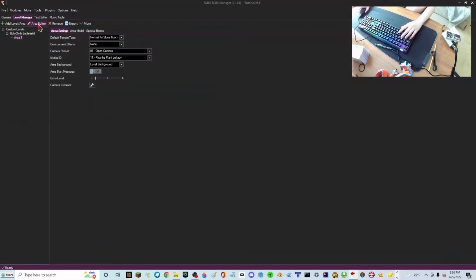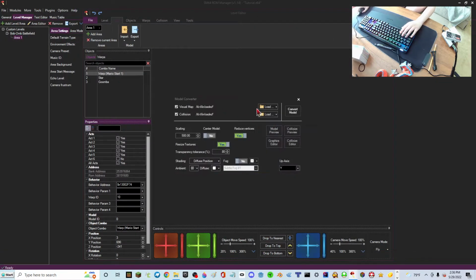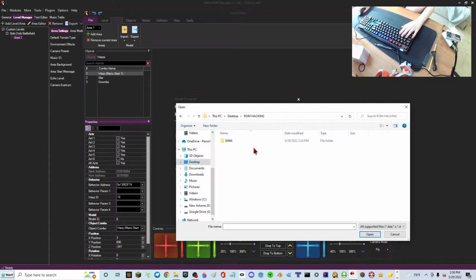Either way, I'm gonna go on area editor right here. We're gonna click area. I'm gonna click import to replace this. So then I'm going to go desktop where I'm hacking this.